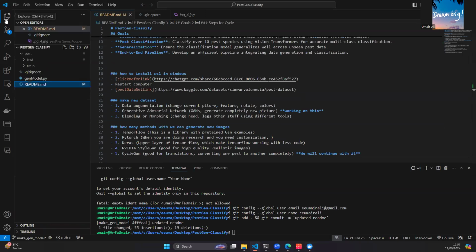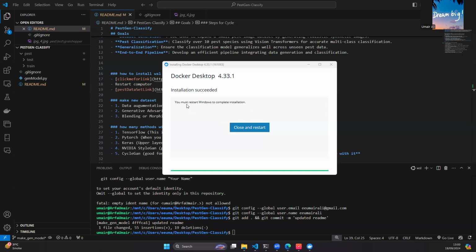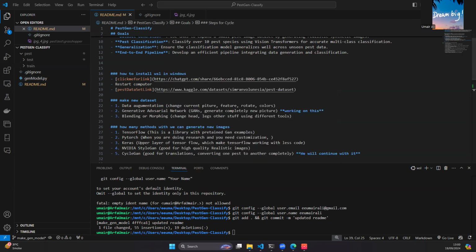But now we also have to create a Docker file. A Docker file is a script that tells Docker how to build your container. When you have a container, you can install all of your required libraries there. So let's say I quickly create a new file. Okay, you must restart Windows to complete the installation. I say I don't want to restart right now, so I don't do anything.